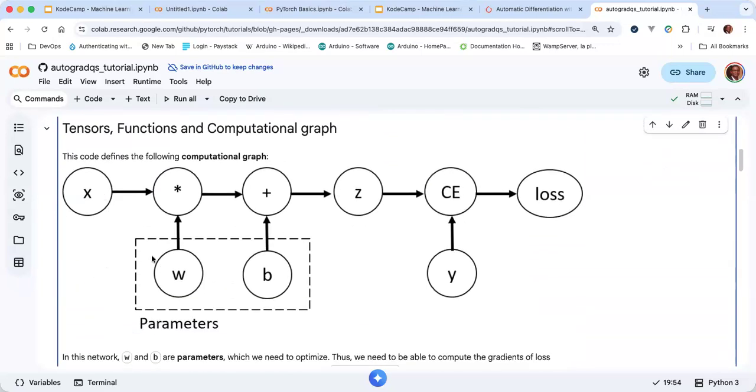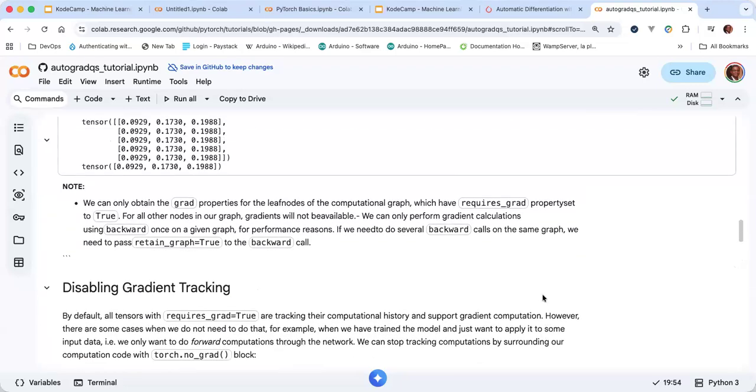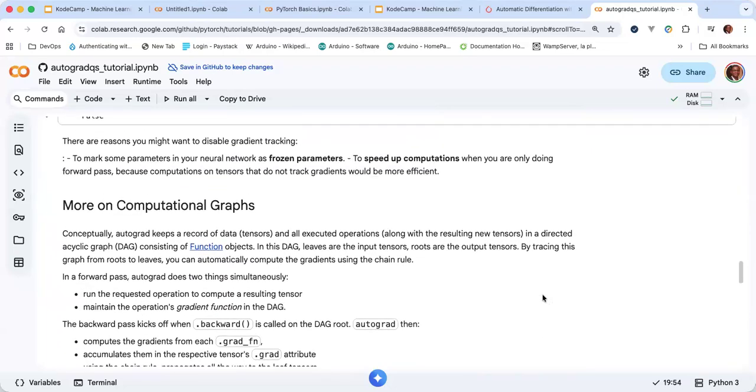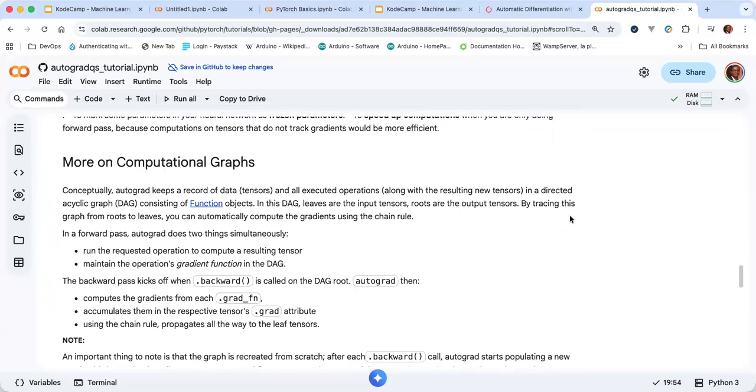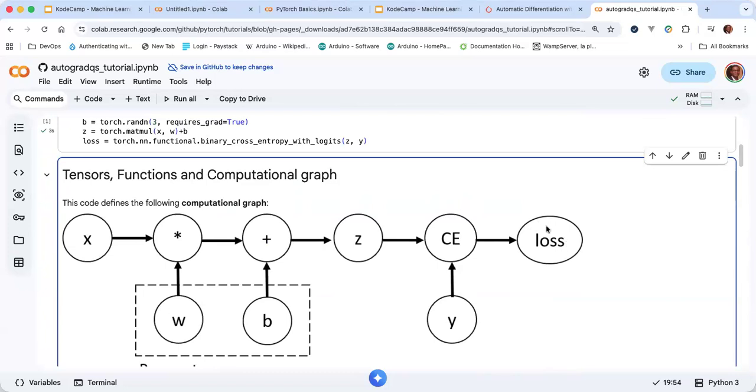So leaves are always inputs into the graph. You can see the X is an input, the weights and biases are inputs. The Y is also an input, used to calculate the loss. So leaves are always inputs in a DAG, the way that PyTorch implements it, and the roots are the output. When you trace this from the roots to the leaves, as you are tracing it backwards, you can automatically calculate the gradients using the chain rule. The gradient of each leaf is basically the product of all the gradients along the way. So the gradient of x is a product of the gradient here times the gradient here times the gradient here, and so on.